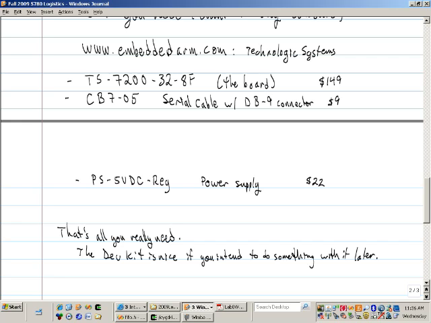The first one is the board, the TS7200 328F. That means it's got 32 megabytes of RAM and 8 megabytes of flash. One board costs $150. If you want to buy 100 of them, you can get them for $120 a piece. I'm sure you all need 100 of these boards kicking around.